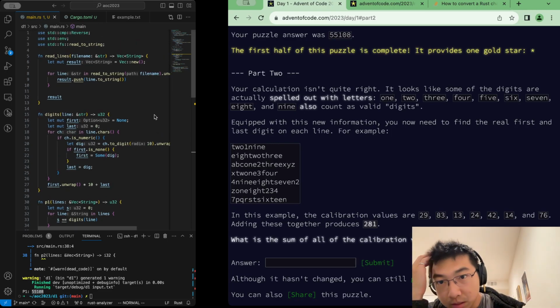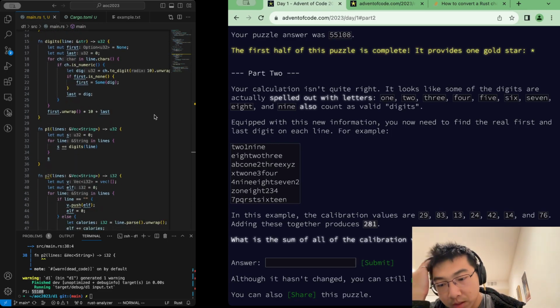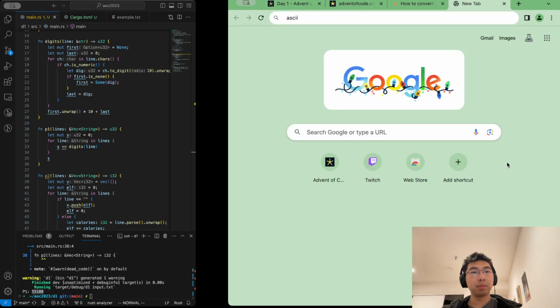Okay, let's do that. I will say this is like surprisingly tricky. I'm going to bring up.